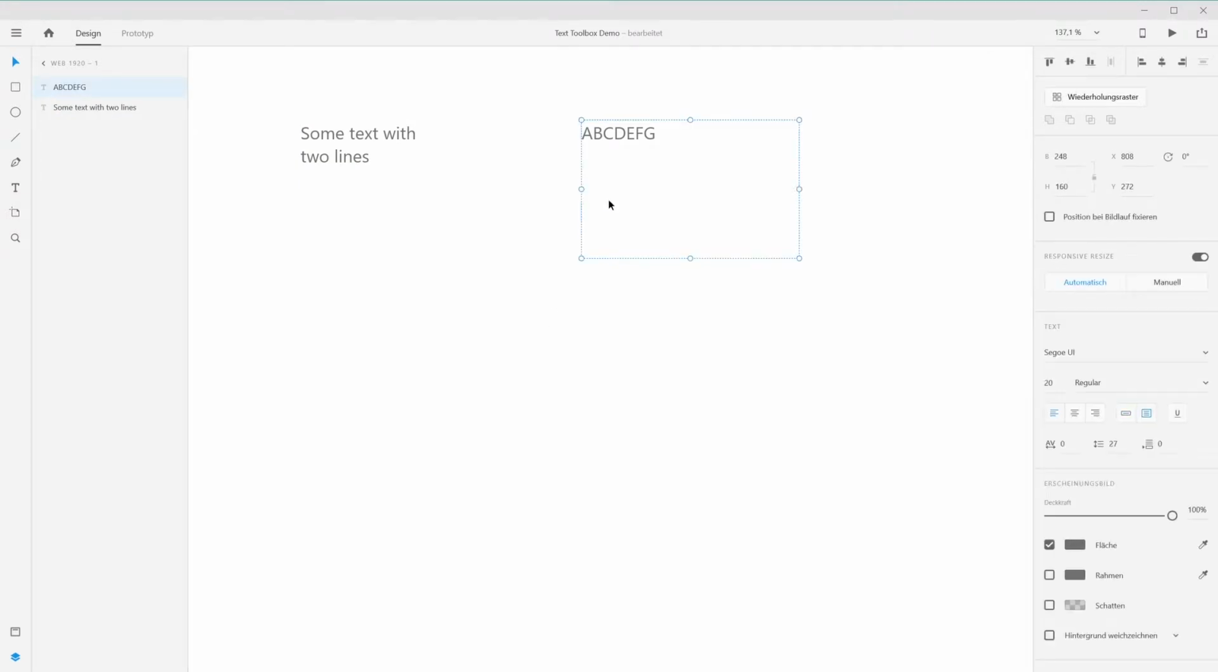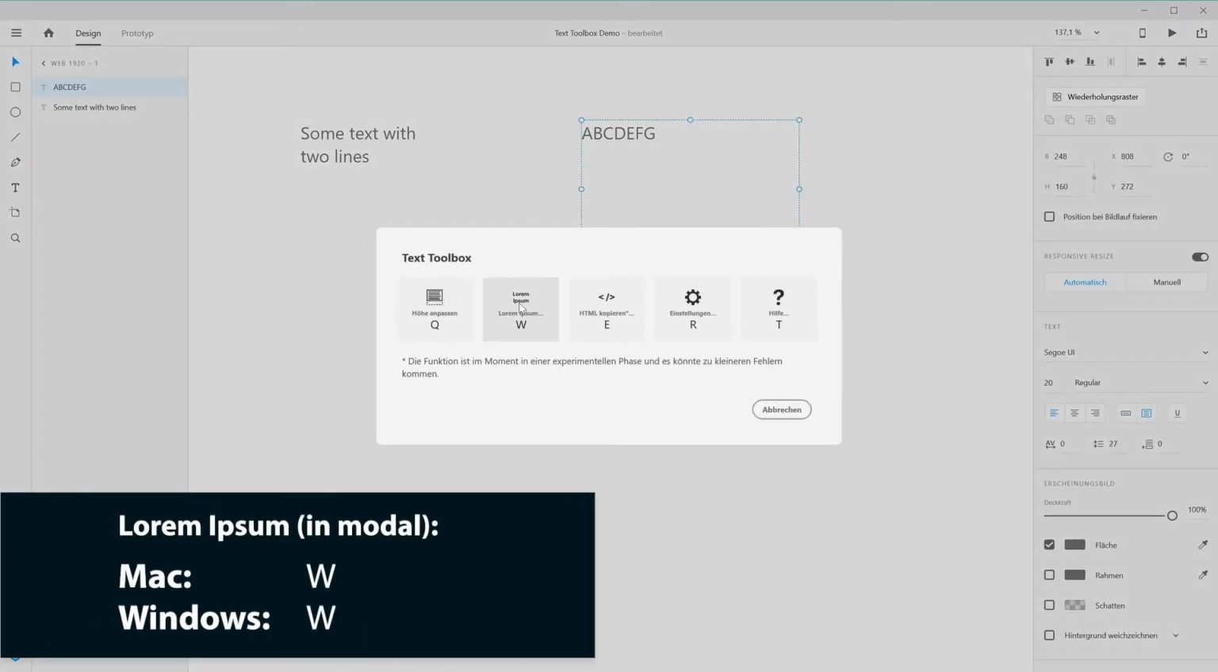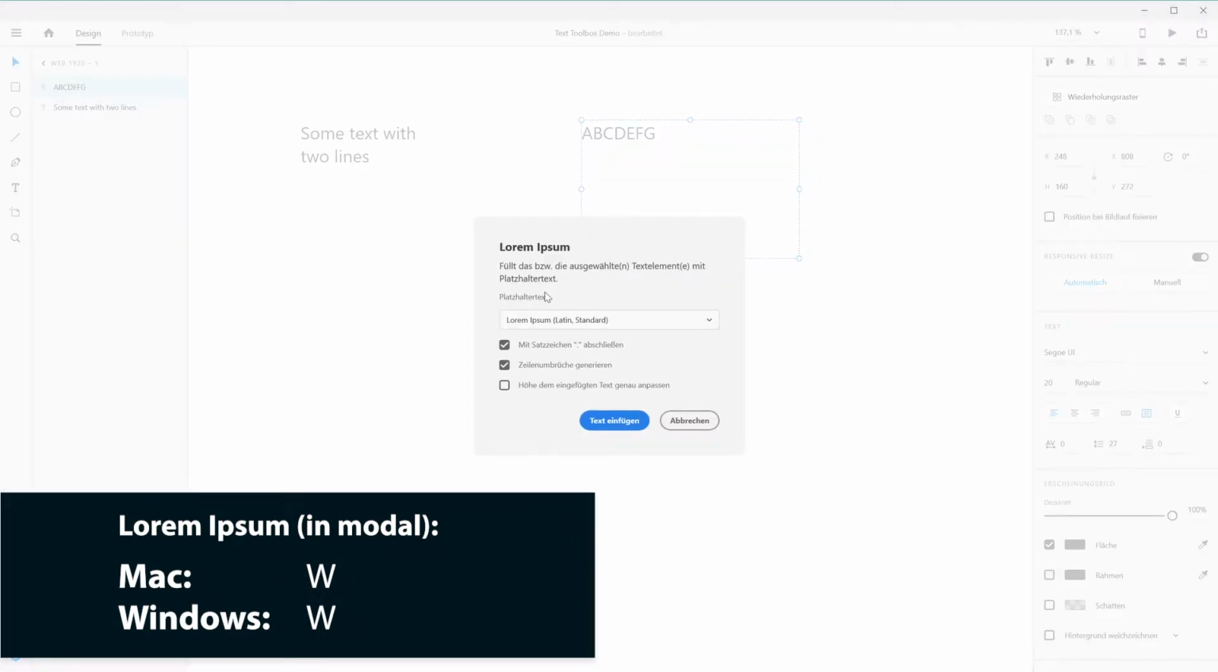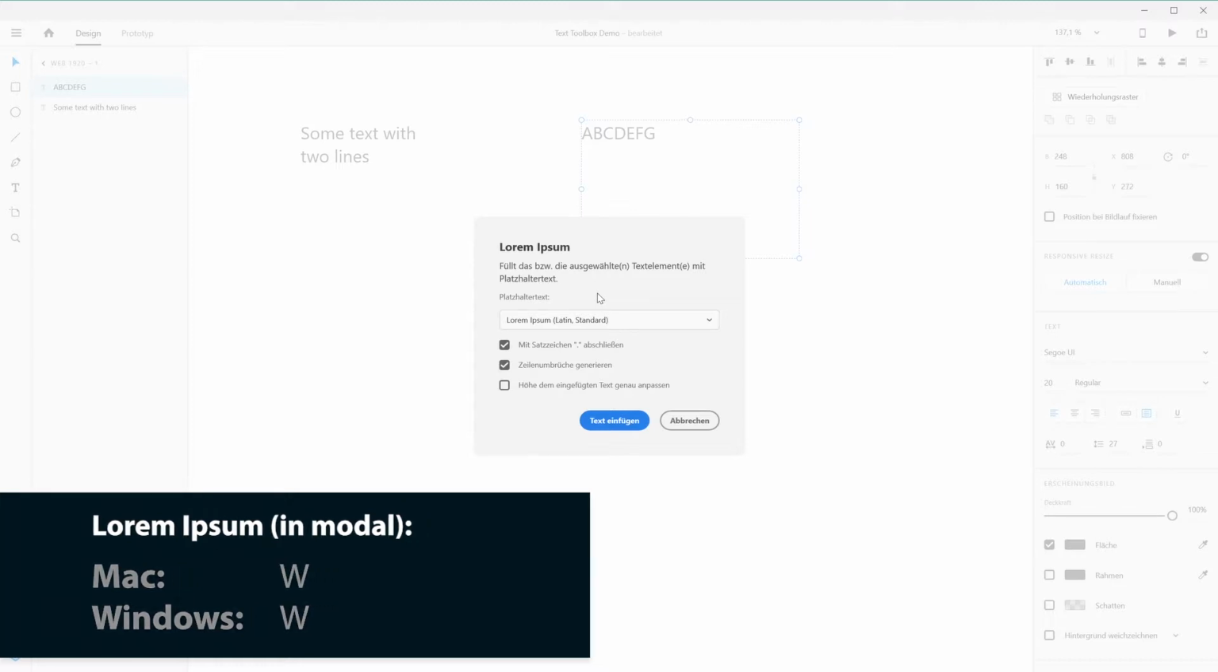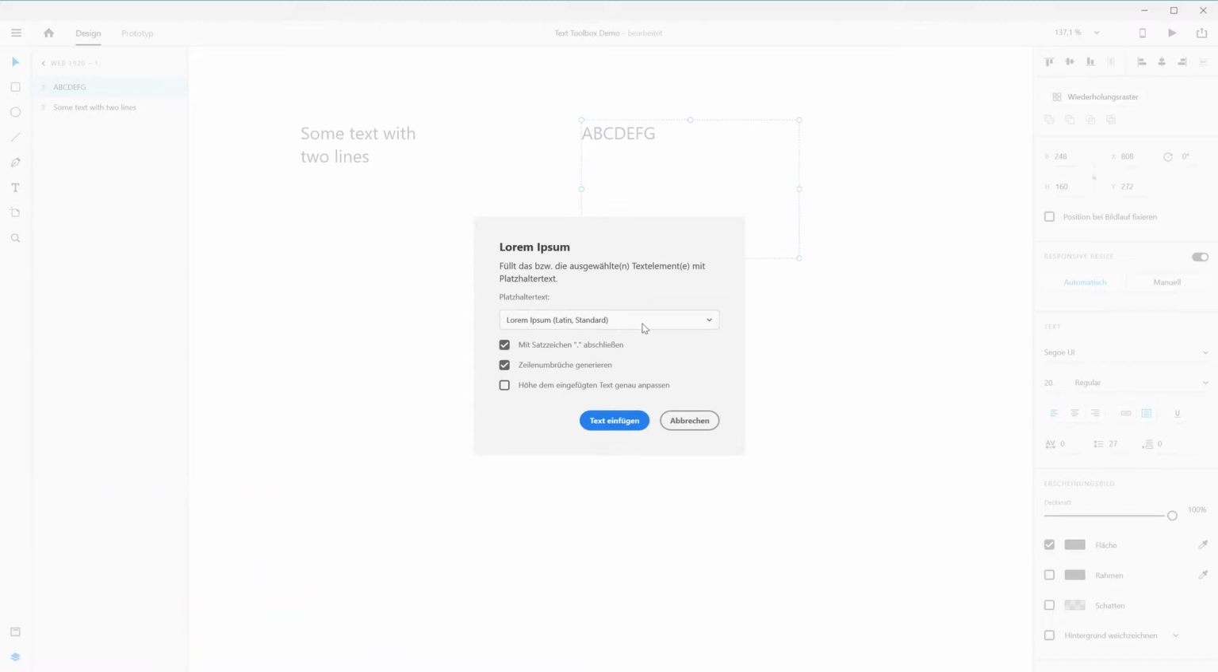Next, there's Lorem Ipsum, accessible with W. Lorem Ipsum lets you insert placeholder text. Clicking on it or pressing W will open a new dialog allowing you to adjust some options like what placeholder text to use and more.